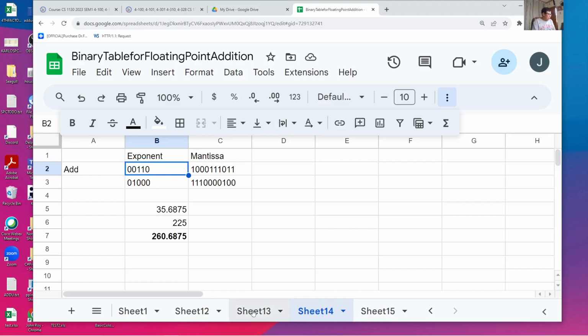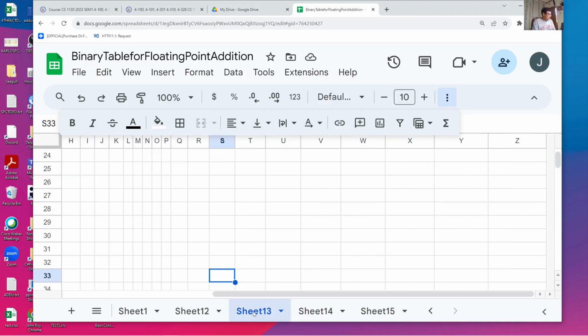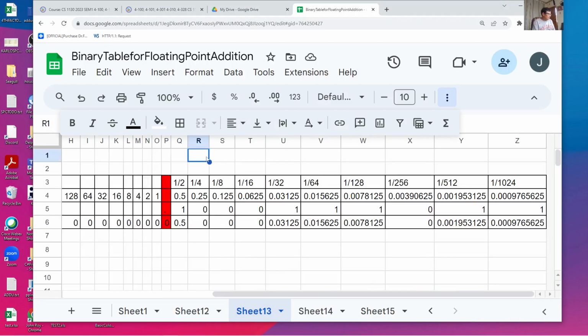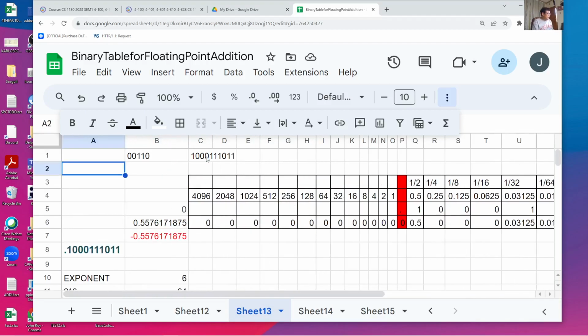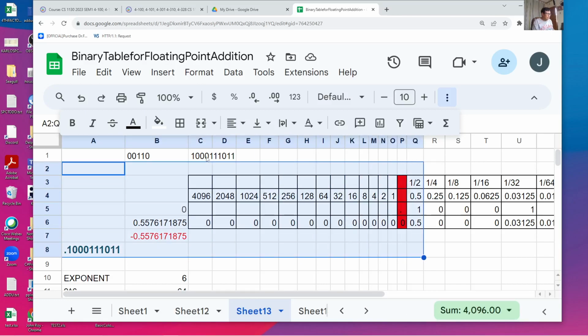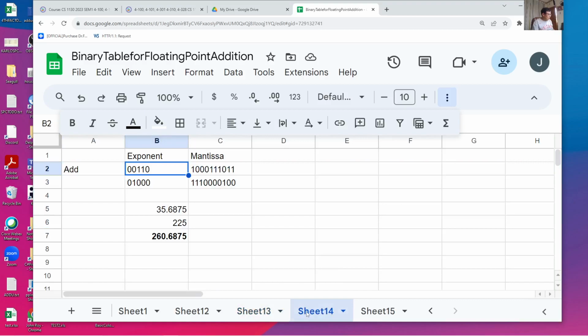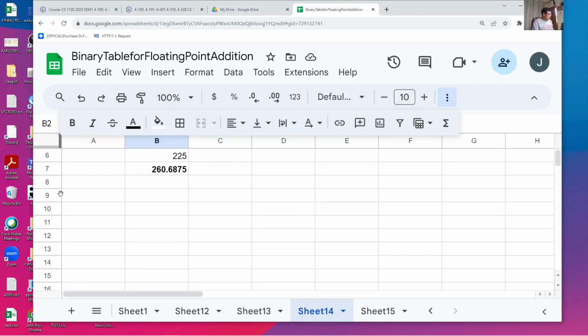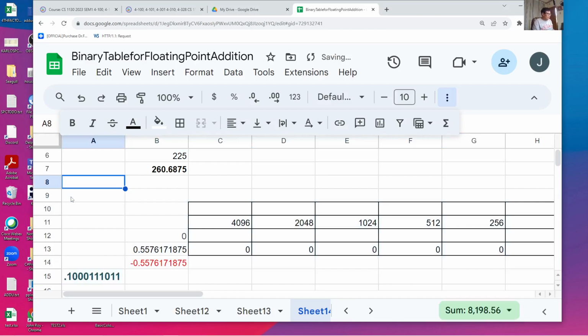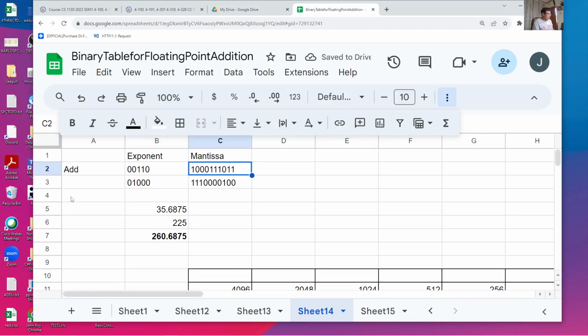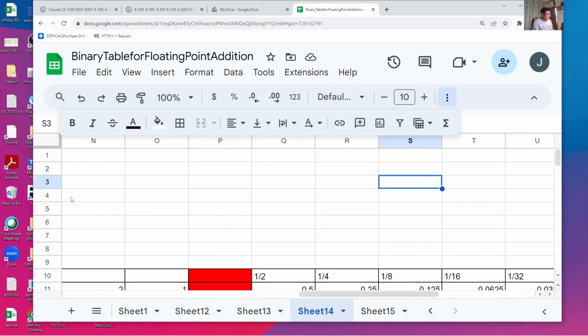So let me head over to our first computation, the same value that we had. Let me head over to our solution sheet. Let's copy it here. So take note, we have the same mantissa, 1 1 1 0 0 0 1 1 1 0 1 1. We have the same mantissa here.